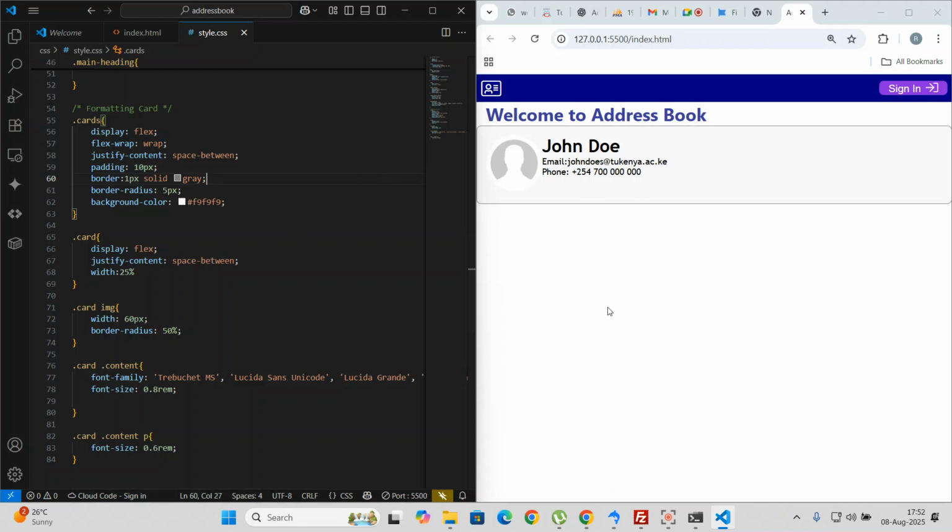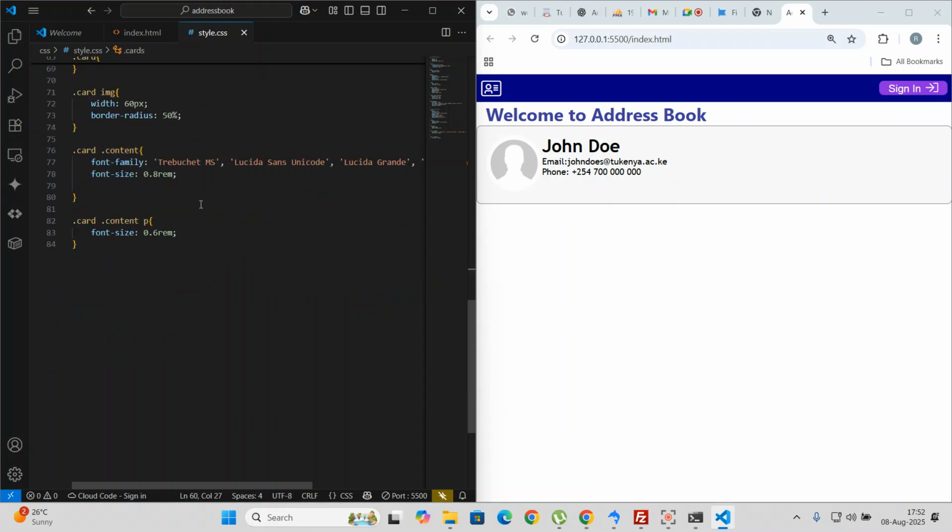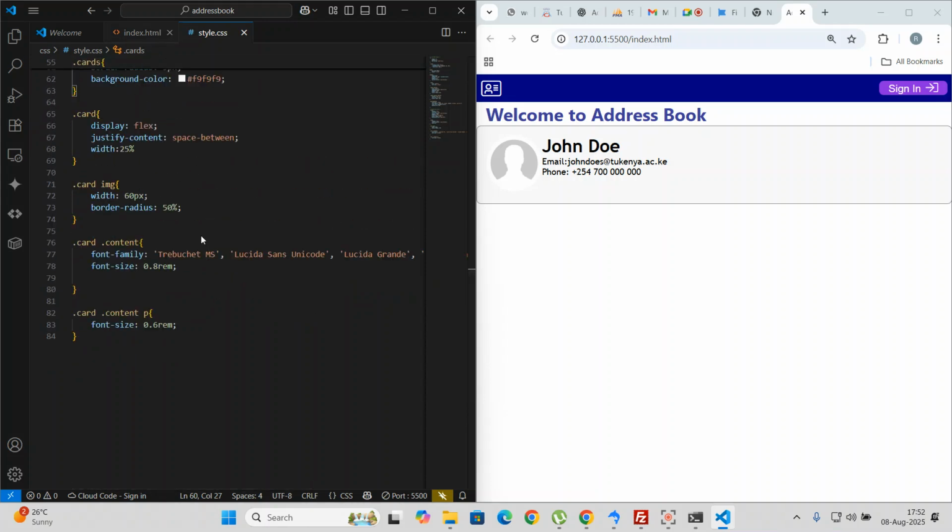So you can see it looks nicer. So this card is not so bad. So maybe what I can do is I can add another paragraph here for department.